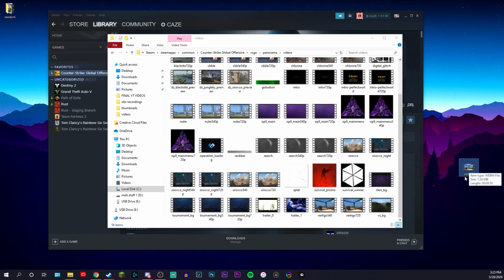Just so you guys know, this WebM Vertigo is the 1080p Vertigo. If you're playing on 720p or 540p, depending on your monitor, or maybe even playing in stretched res, you're going to want to change out one of these. You don't want to change out the 1080p version if you're not playing 1080p. If you are playing 1080p or anything above, then this is fine.